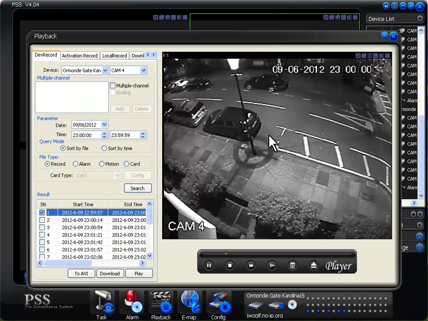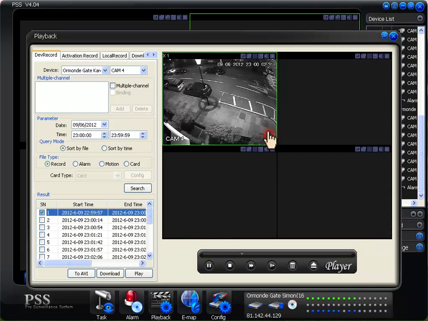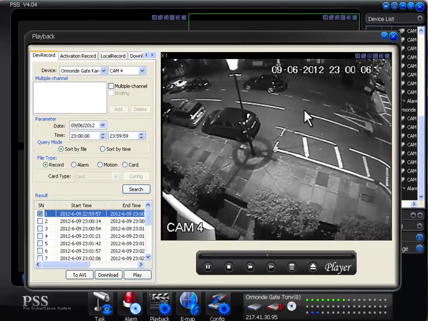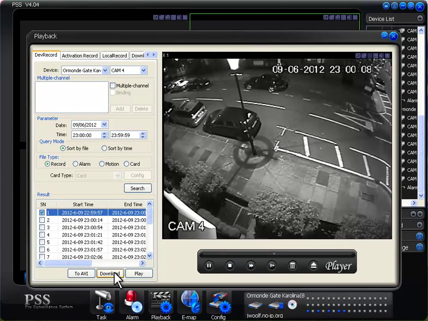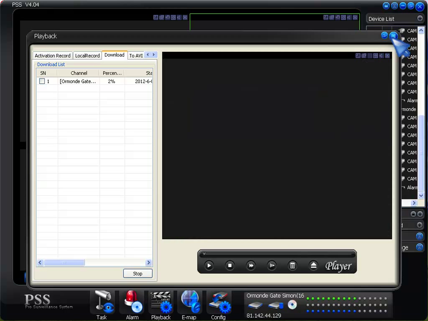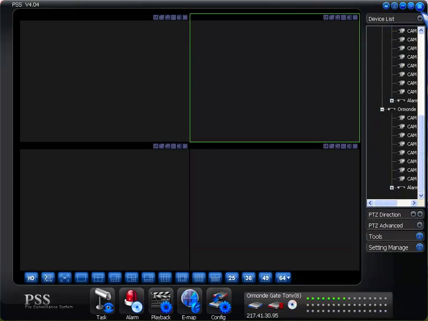You can expand it, then you can take a snapshot if you wish or download it, and edit. You can have as many devices and as many cameras as you wish to view. The software copes with multi-sites, is very user-friendly, and provides very good quality images.